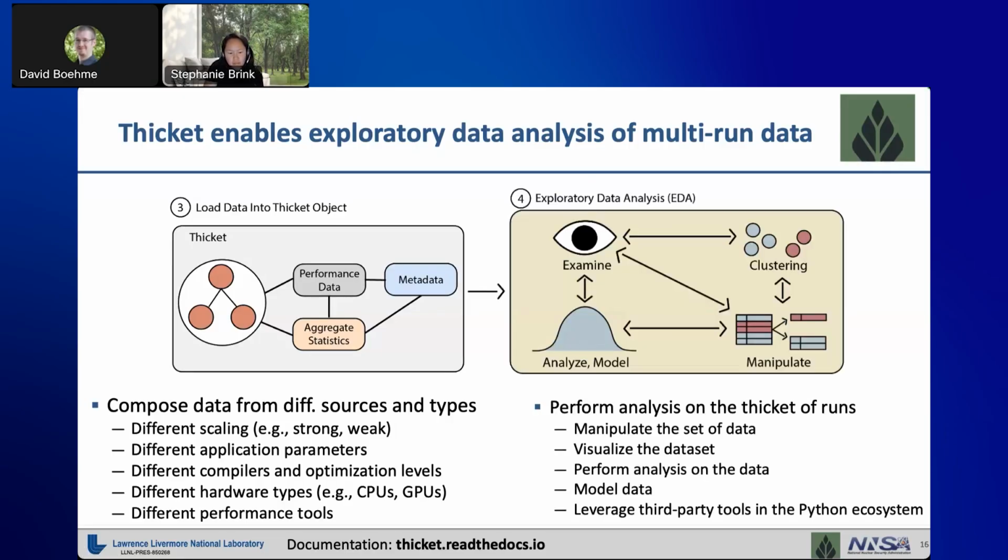And so the next set of this talk will go over some of the example exploratory data analysis that we've done on our thickets. We can look at how we visualize, how we manipulate the set of data, how we cluster. So let me pause here. Are there any questions I should answer before I move into the case studies?